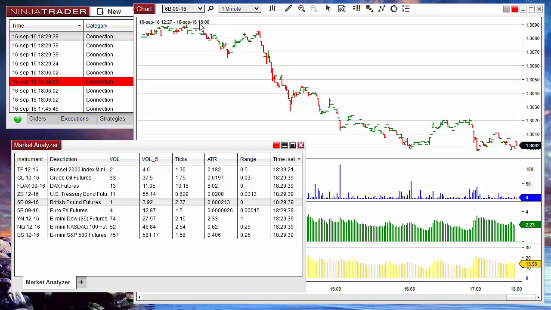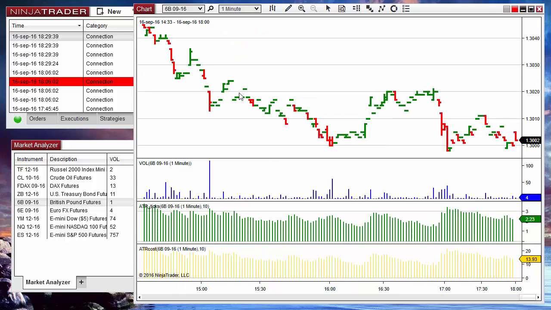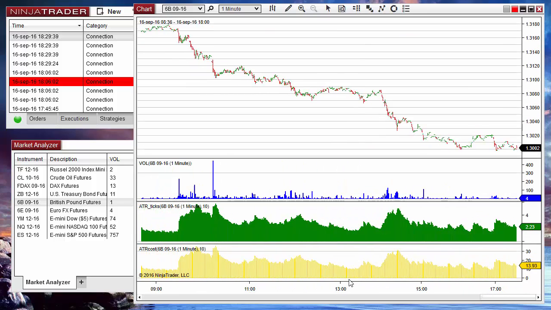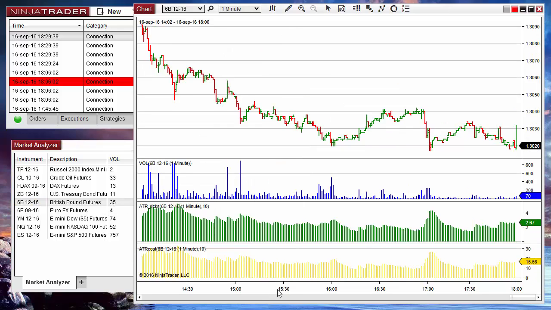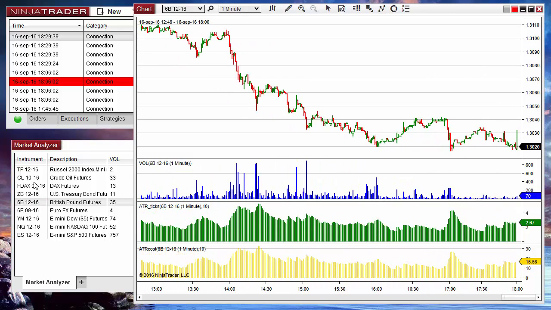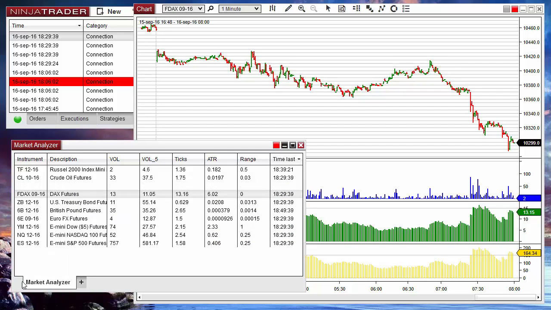This is the British pound. We can see on the price action where there are missing prices. So when the price has this pattern, it has very low volume or it is expired. We can change the instrument to the current month, December, and now we can see that the price action is smoother. Volume is also big. We can look at both instruments at the same time. I can add the September contract again.